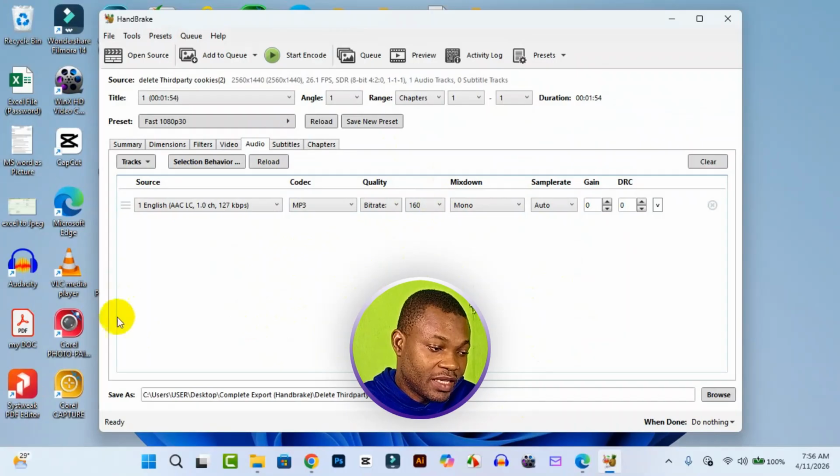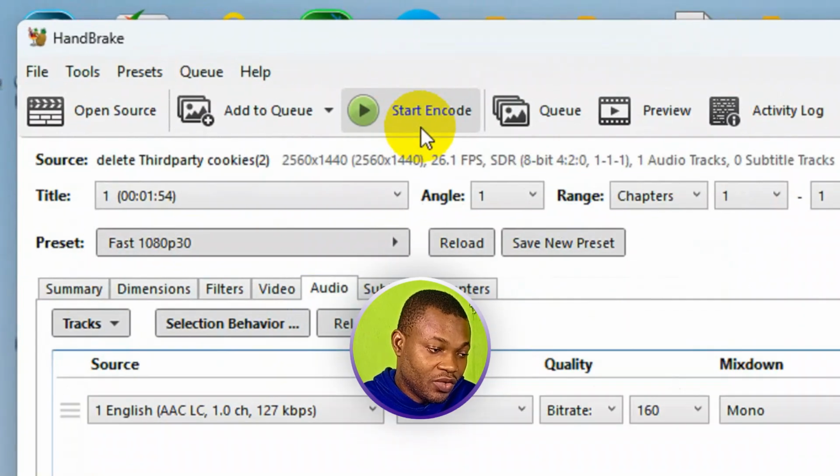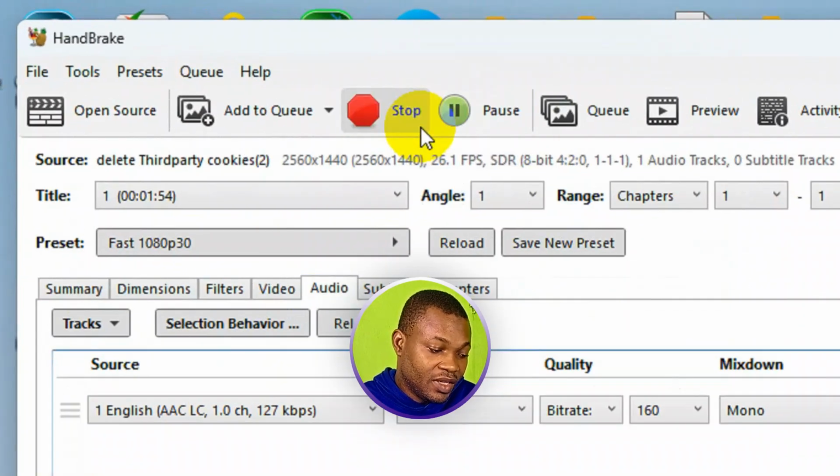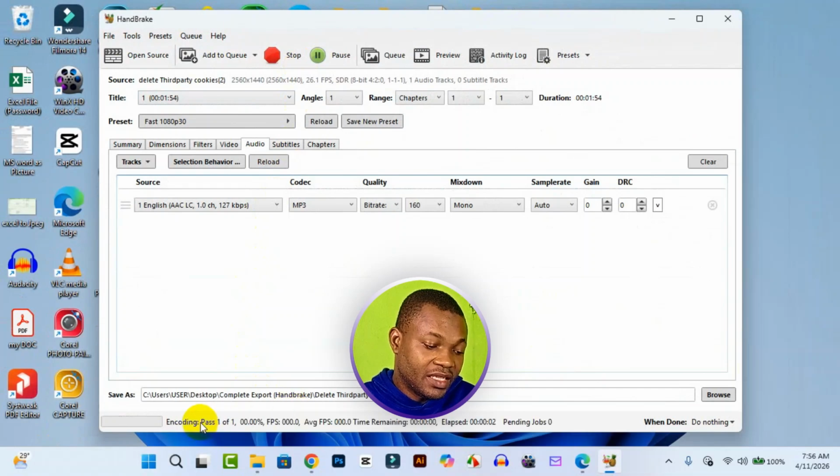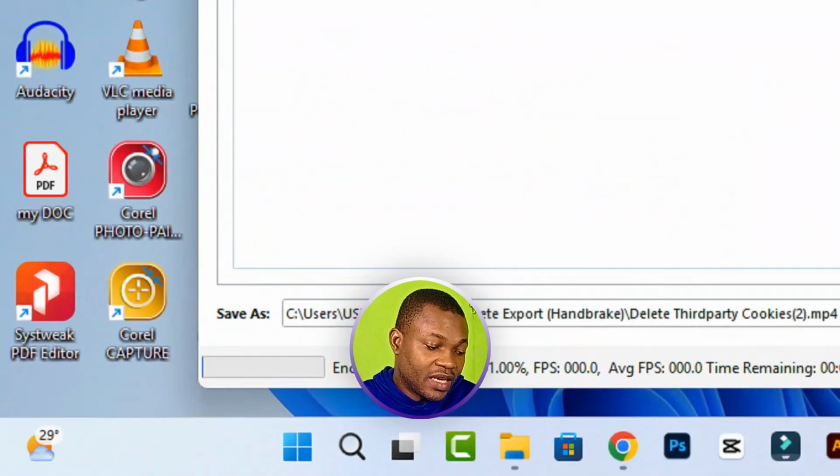The next thing you want to do is come to the top and click on start encoding, and in a few seconds your project starts encoding, which simply means that you are getting this file as an MP3 audio file format from the video.